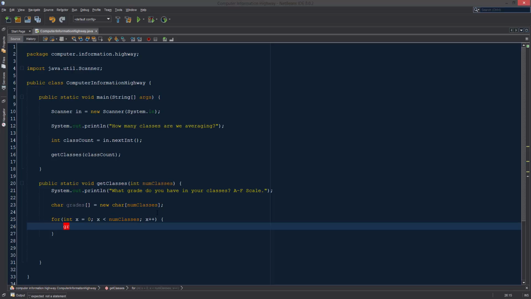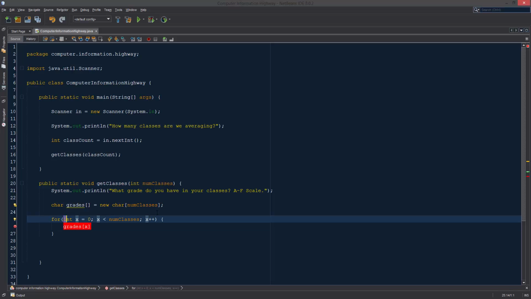So I'm going to show you right here. If we do grades of x, because we're setting the index, and since the index is changing, this allows us to populate the entire array with just this one for loop, as long as what we're doing in here is going to happen consistently for the next couple of iterations.